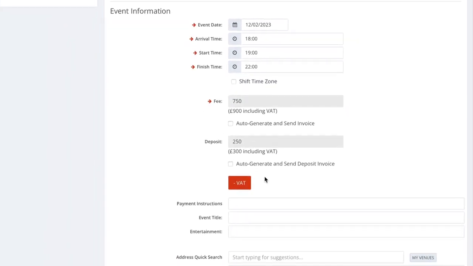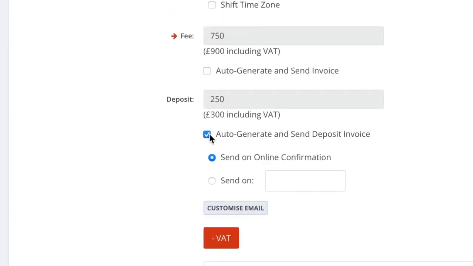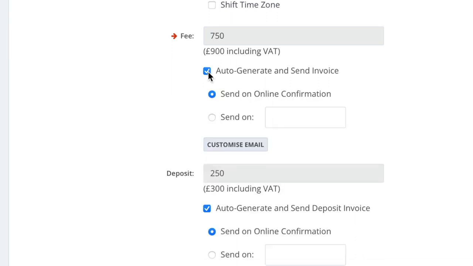There's also a couple of extra options in this section to automate some of your admin. You can click to auto-generate and send the invoices. For example, you can have the deposit invoice get created and sent automatically when the client agrees the booking online. You can also have the main invoice get generated automatically. Here, rather than selecting online confirmation, I'll set it so it sends on a date in the future.